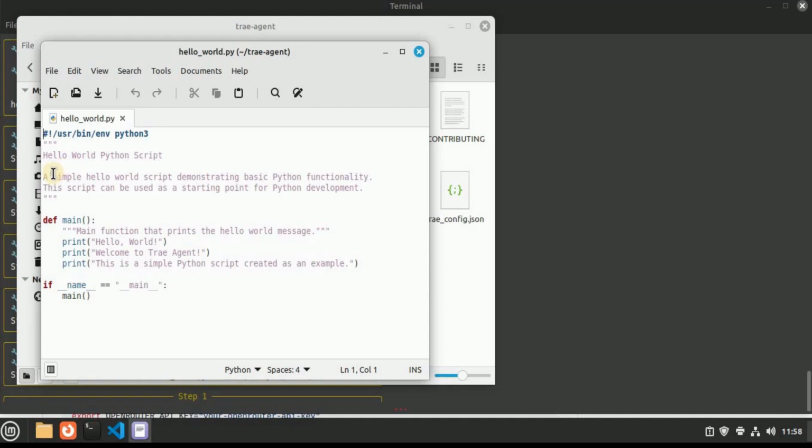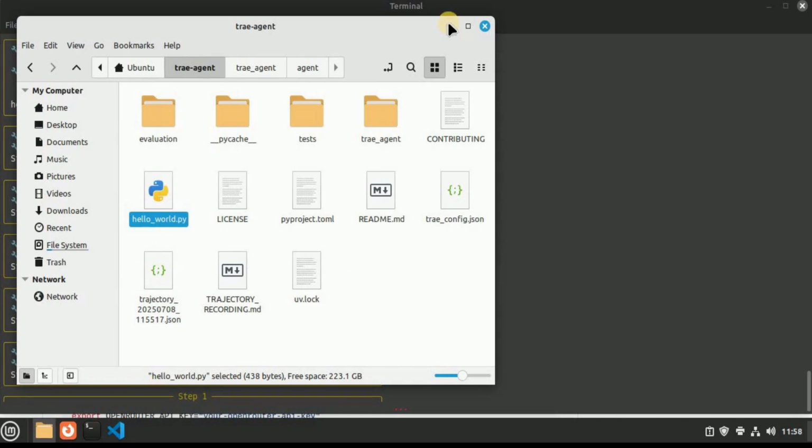It has provided us a description that it is a simple hello world script demonstrating basic Python functionality. Then we have a function where we are simply printing hello world. This is tray agent. This is a simple Python script created as an example. So you can see that we provided it a simple prompt using the Trae CLI and it created a file in the current working directory. So this was a very basic example.